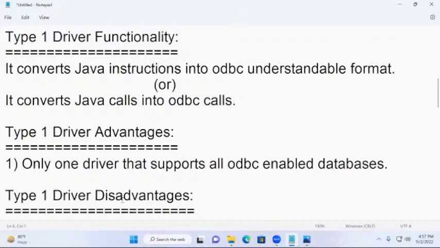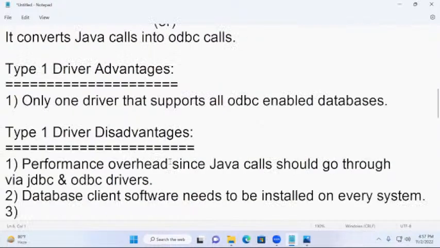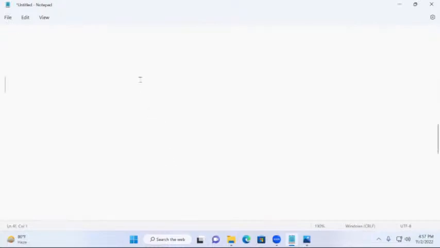Abstract method. First, abstract method means a method without a method body. A method that has no body is called an abstract method. Say void show semicolon. Is it an abstract method or a concrete method? Abstract method. It is called an abstract method.